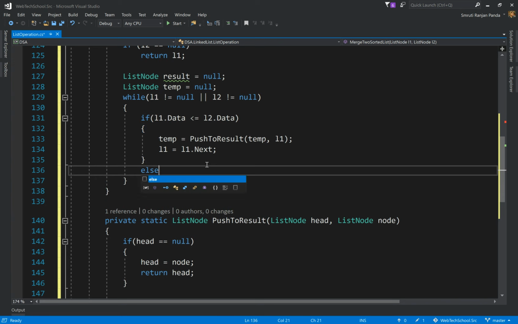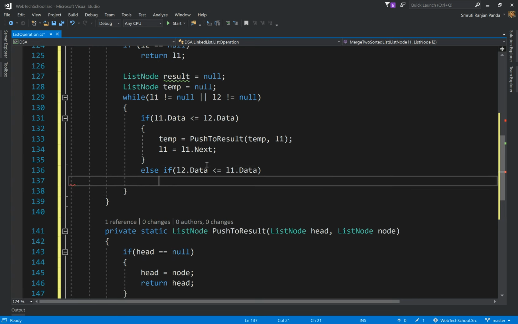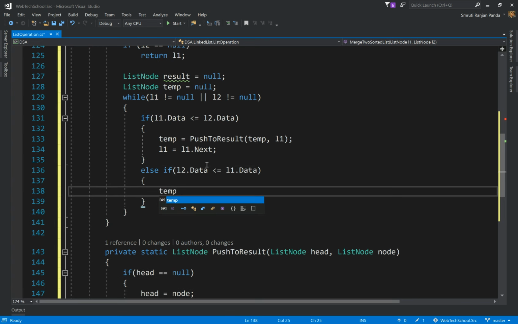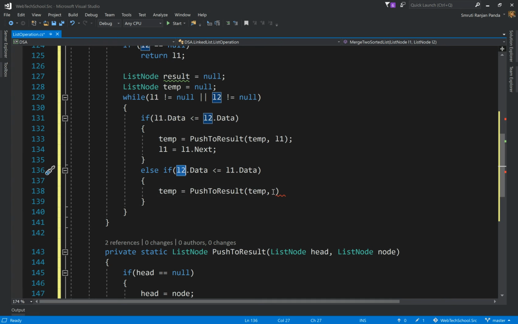Now let's update our temp node, whatever we receive. Now let's do else if. In this case, if L2 dot data is less than or equal to L1 dot data, we'll do the same thing. Now temp equal to push to result. Our temp would have already been updated, so I'll say temp. Now this time, which node needs to be pushed? Because L2 is smaller, this should be our node L2.